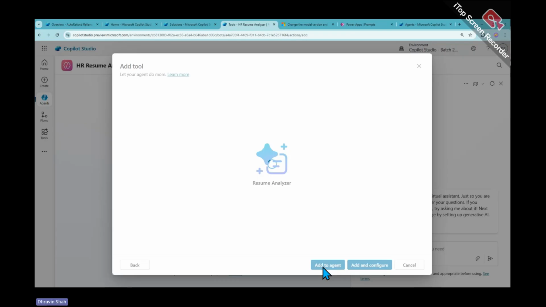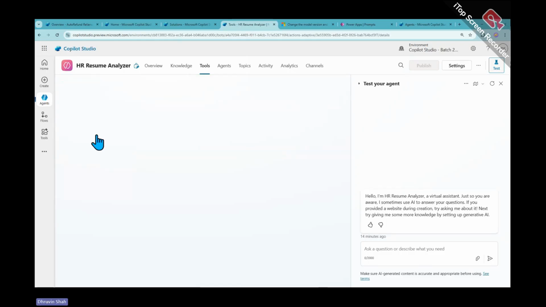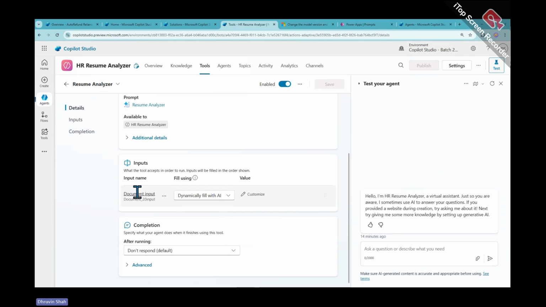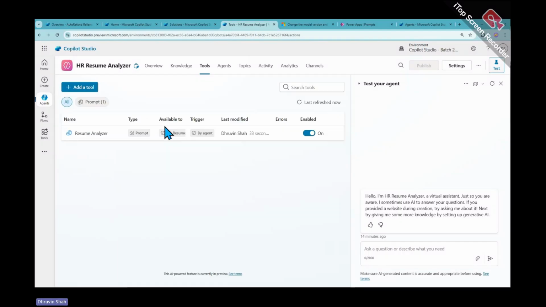So you just need to add your tool. And here I am. My tool has been added successfully over here in this HR resume analyzer agent. Now you can just click on that. And here you can see that it's taking the dynamic with AI. So basically it will accept the file over here and will give you the result. So your tool is ready over here, with the prompt.